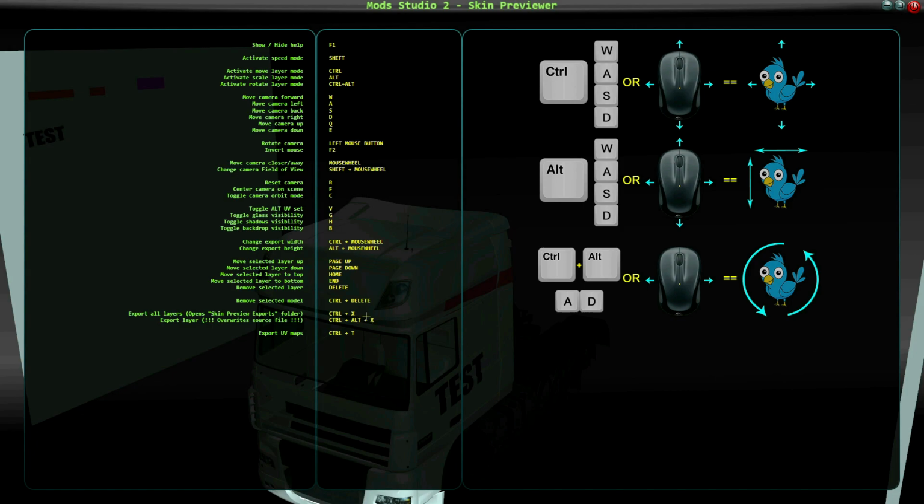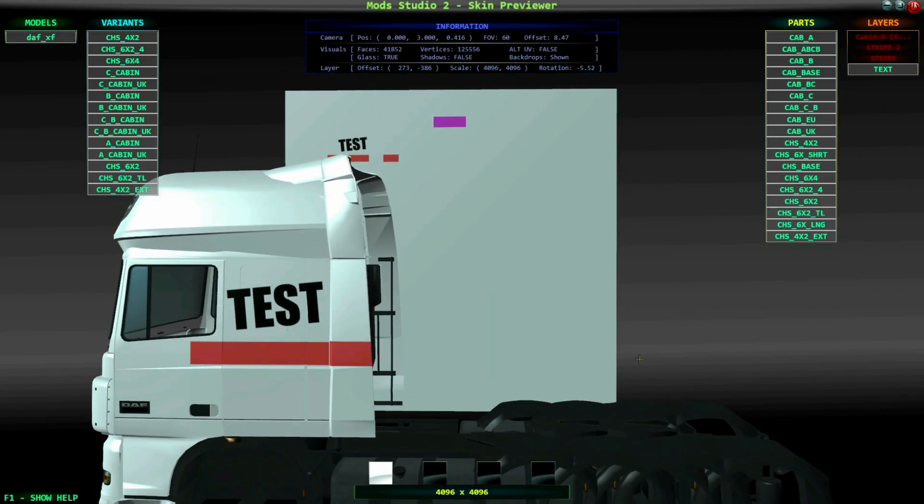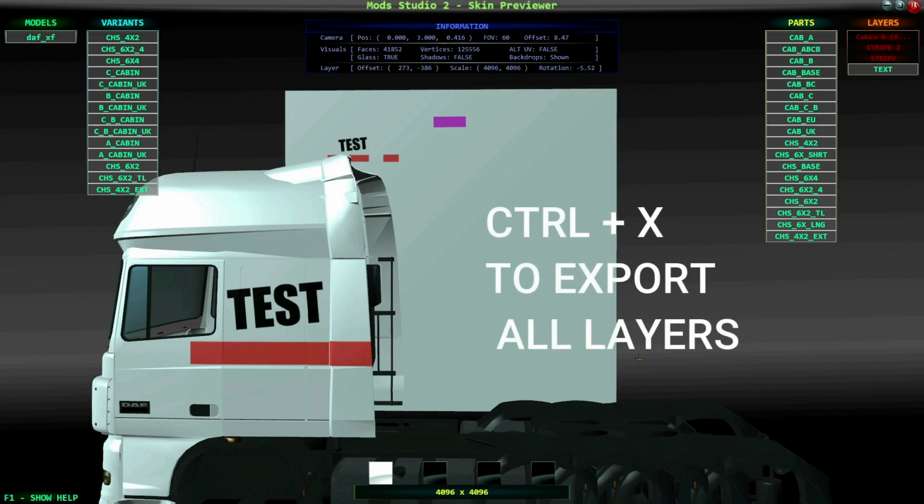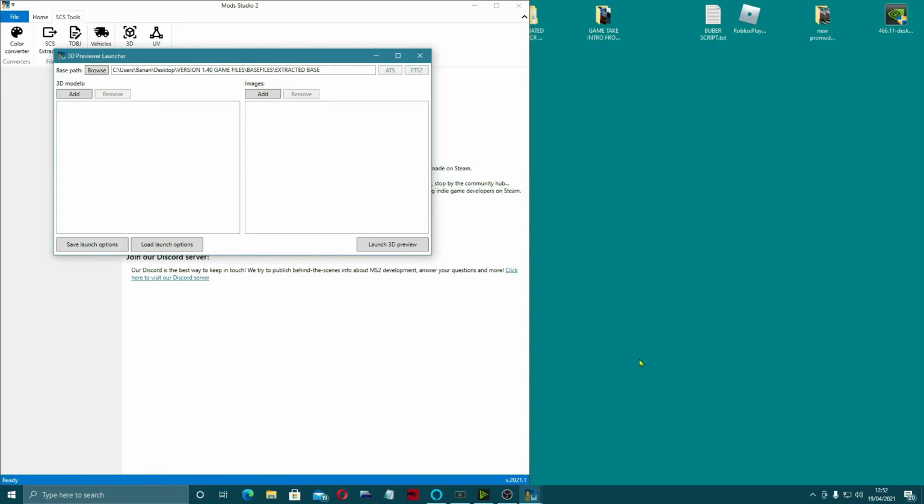Control X we'll be using to export this. If you're happy with what you've done, you then want to just press Control X, and it is saving it all.